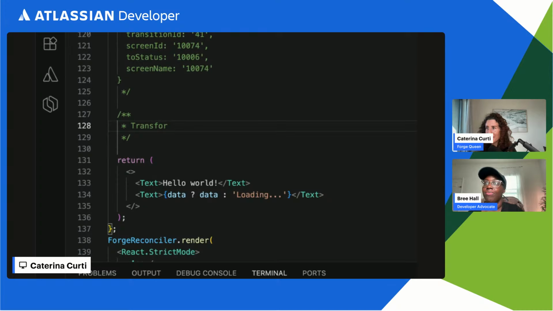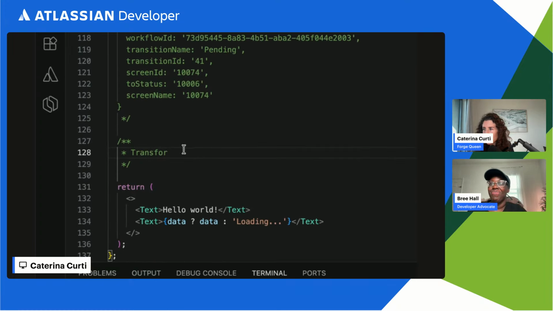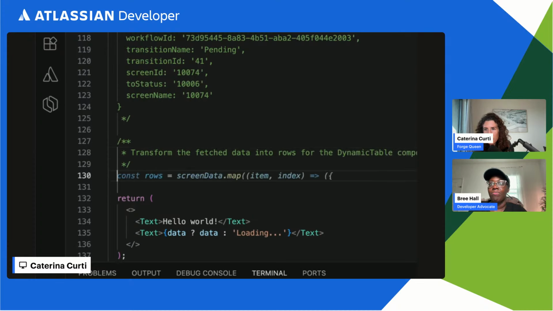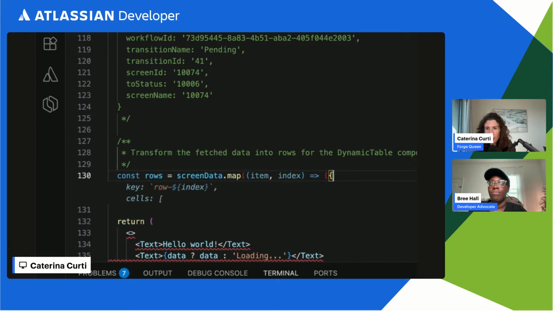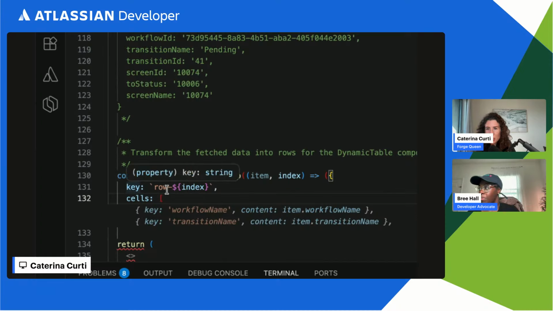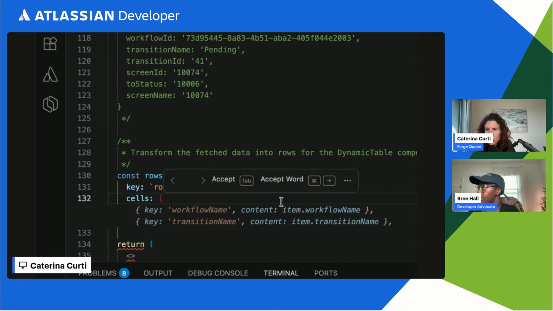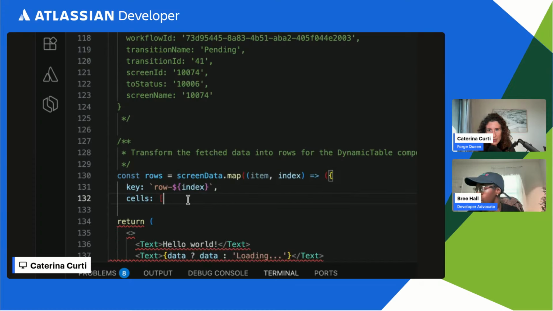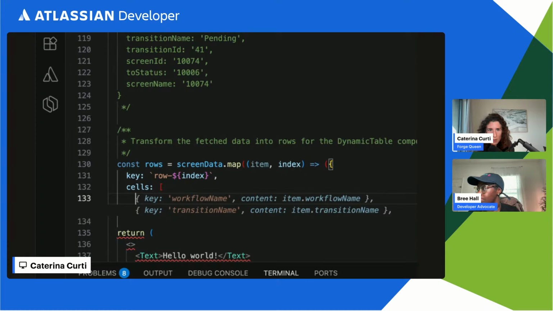And I know you wanted one more. Okay, so this is what we were doing. We want to transform our fetched data into rows for the dynamic table component. So we will define a variable called rows, and we will get the screen data, which is what has been returned by our fetch, and do something like this. Each row needs a key, so we will just be using the index for that, and the values of our cells will be, okay.